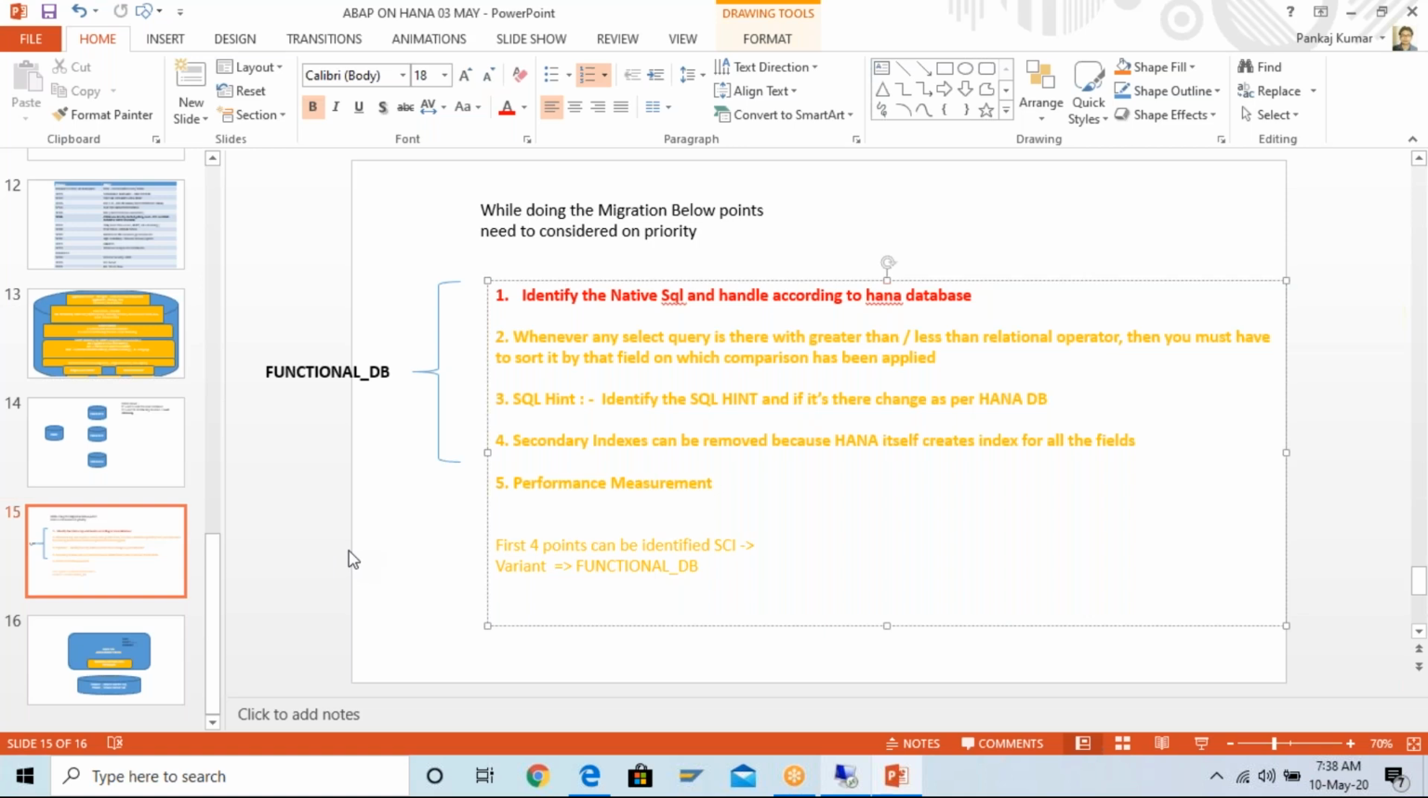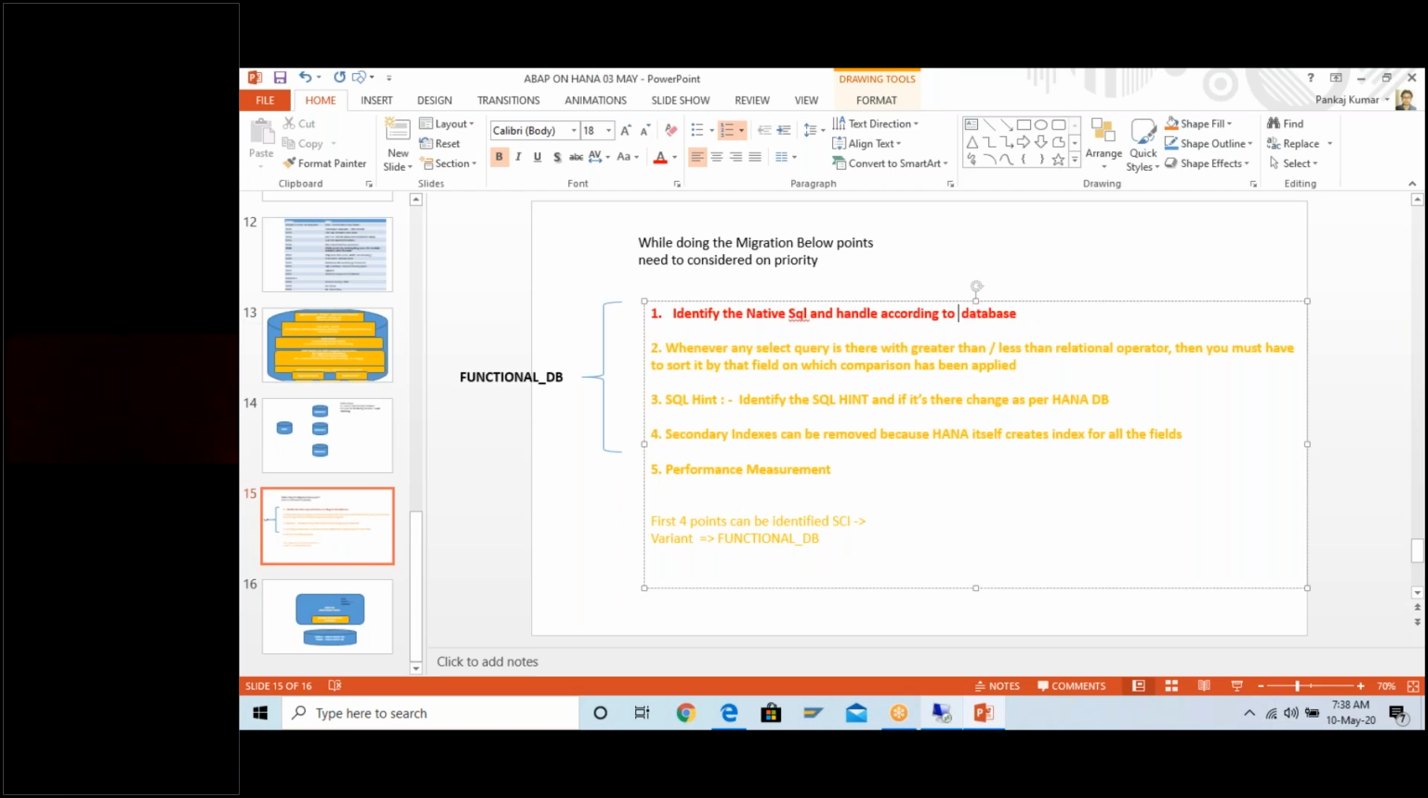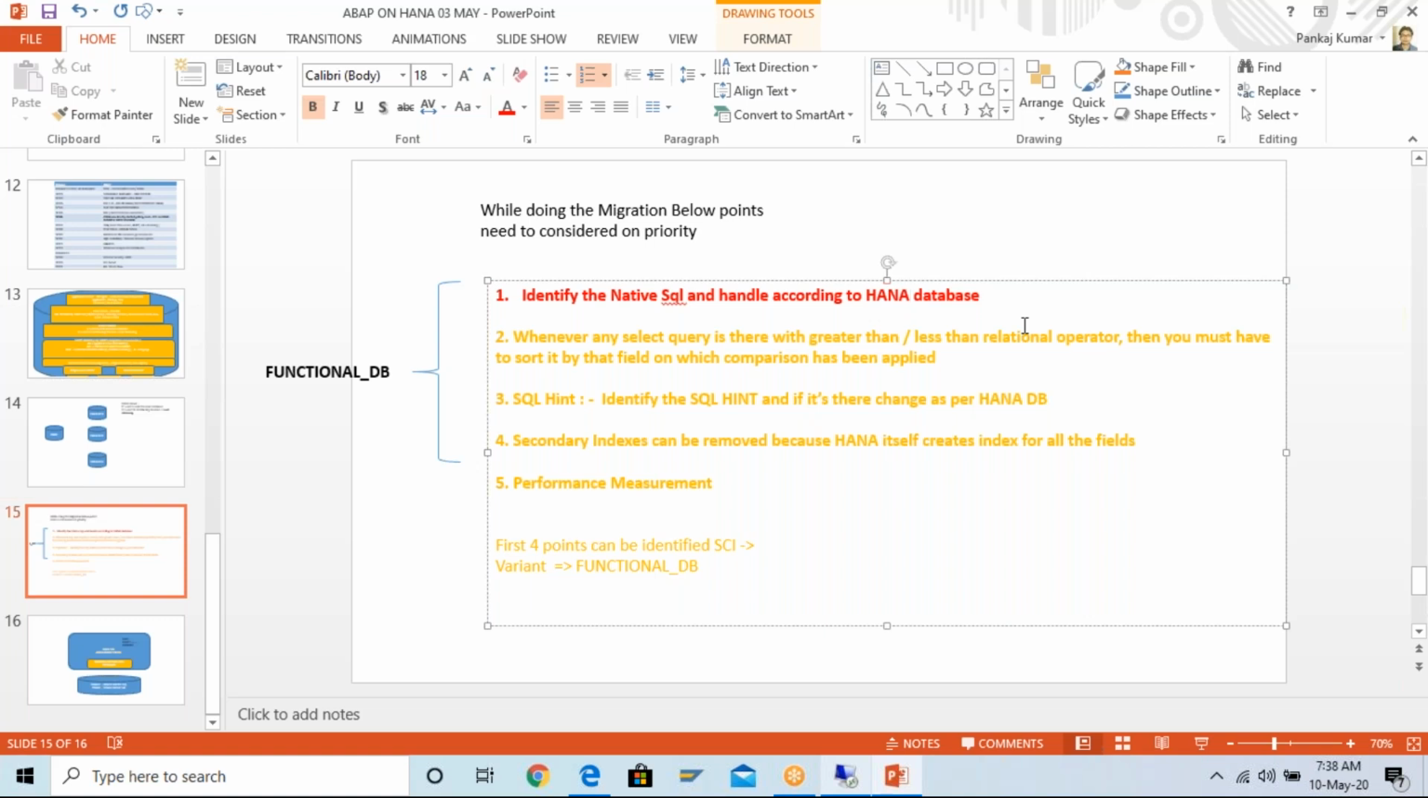a lot of performance when we install HANA, but it does not simply improve the performance. Suppose we have the Oracle database installed, and we simply remove the Oracle database and put the HANA database there, it is not necessary that it will improve the performance automatically. It will not improve the performance automatically. You have to take care of many things.